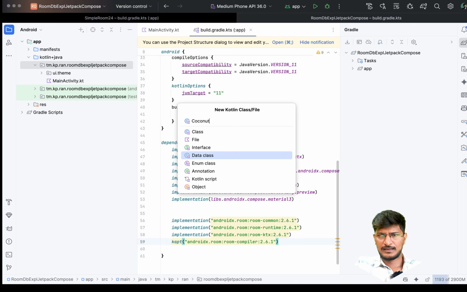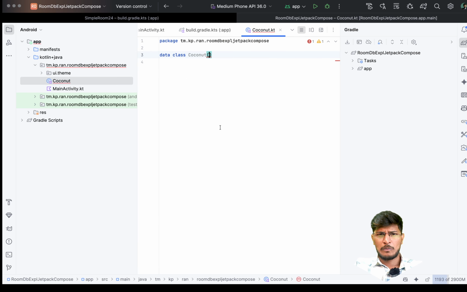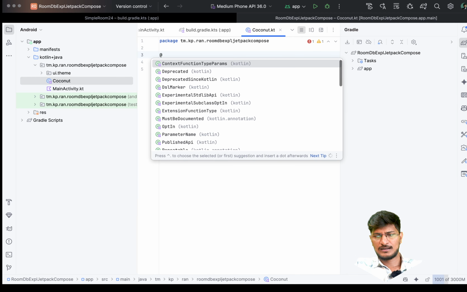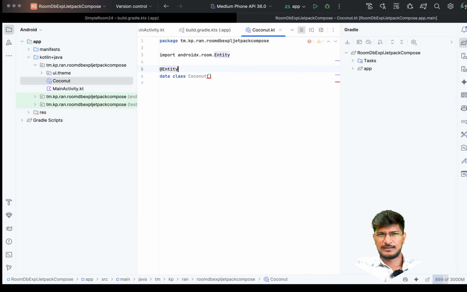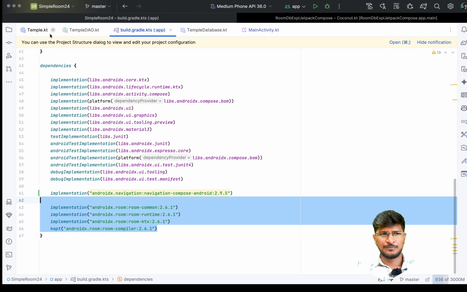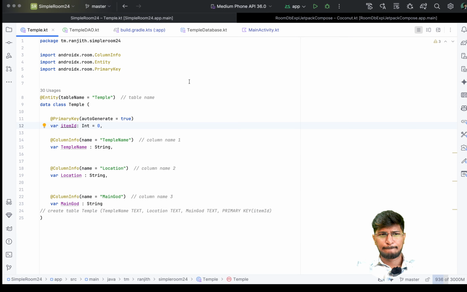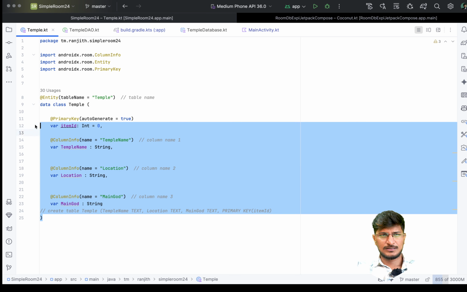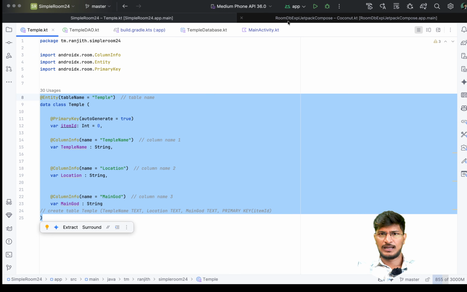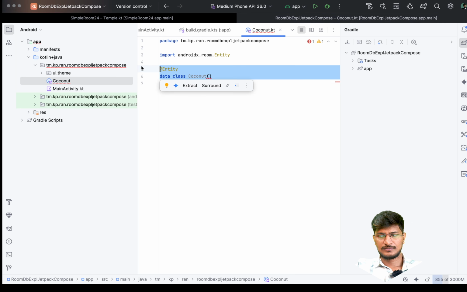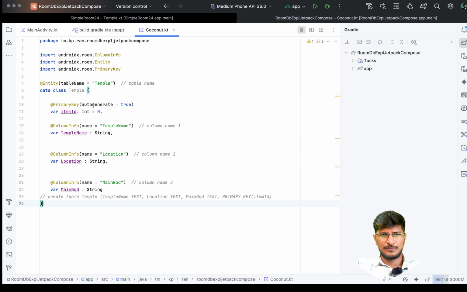Okay, I'm creating a data class called coconut. Okay, and then I have to add this entity annotation. Entity. So let's give details. So for example, let me just copy these guys and add it here, and I'm going to name the table coconut.